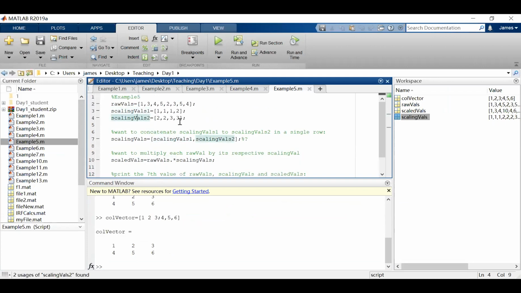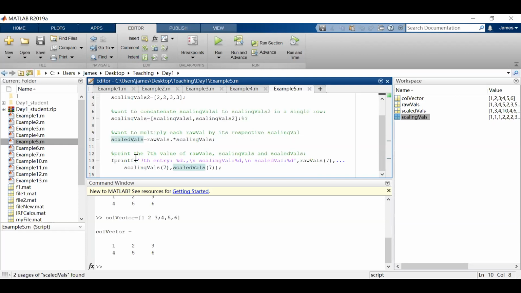If you combine these two matrices, it will give you a 1 times 8 vector, right? And then this 1 times 8 vector will be multiplied by the row values. You will get scaled values. And then the final task is to print out the 7th value of row value, scale value, and scaled value. So this sentence has been inserted here, which is the 7th entry of scaling value, scale value, right?